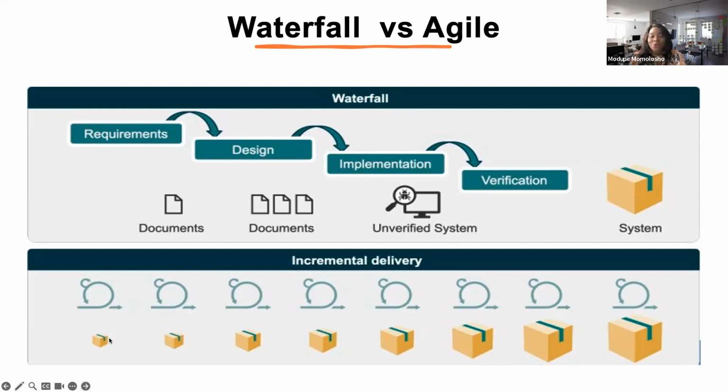And value is what we're all about. Because when you look at Waterfall, there is no value until the very end. Customer gets nothing. But like Oludotu said right now, we have value, small chunks of value in short times. What else strikes you? Does anybody see any other thing?